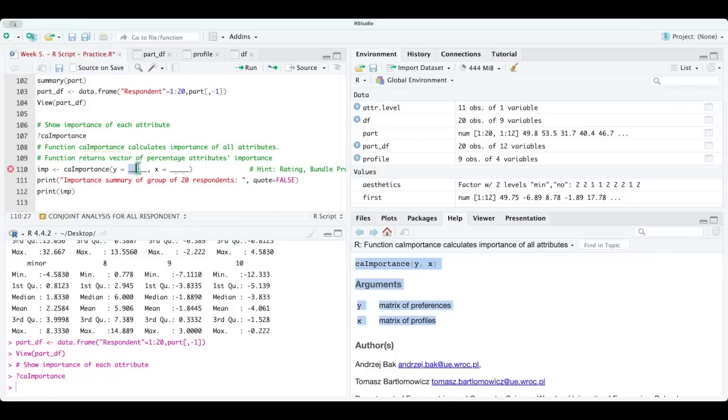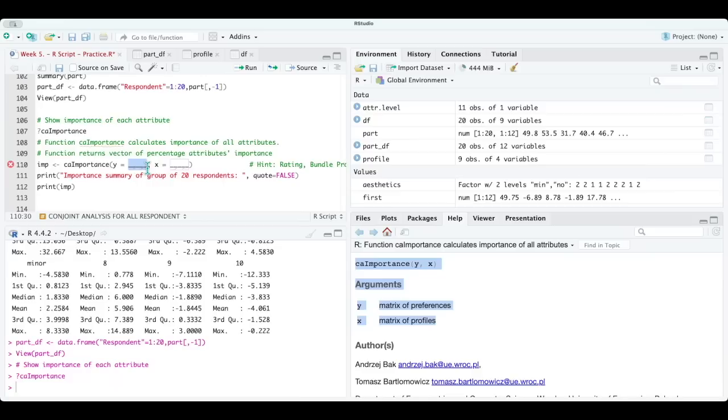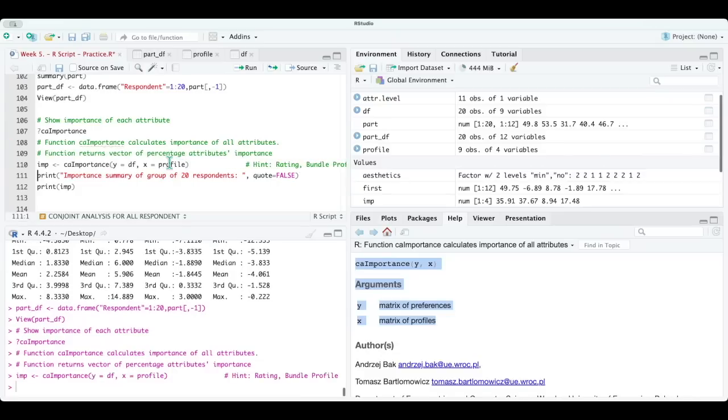So what should we specify for Y? Y is all the data from respondents. I mean, the rating data, which is TF. And we need the profile of all the attributes, which is the profile data set, right? And let's run the code.